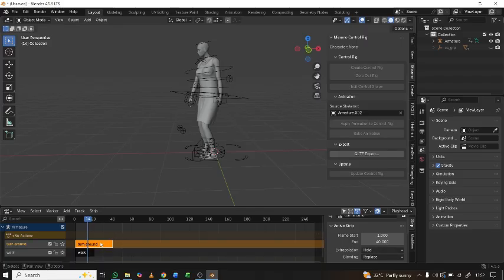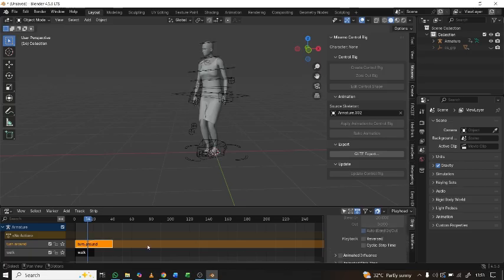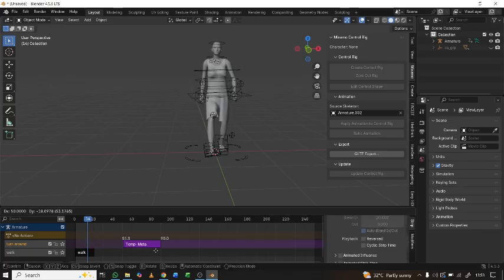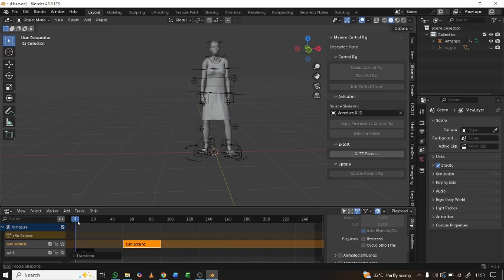So while this one is selected, the turnaround is selected, we go and activate the auto blend in and out. So we'll shift it towards the end because this walk cycle is too short.